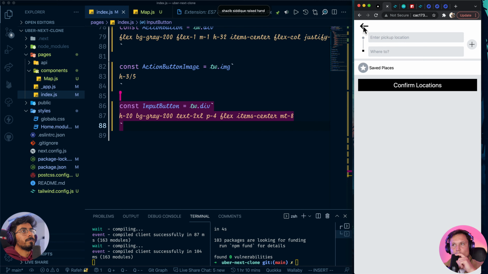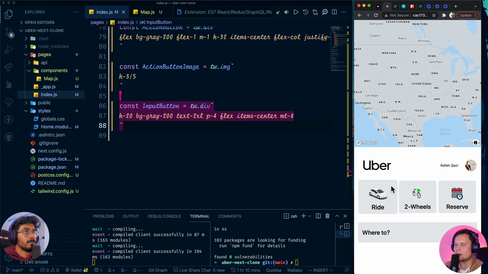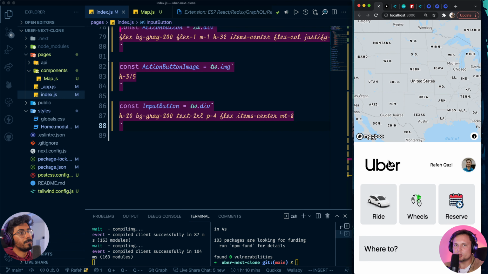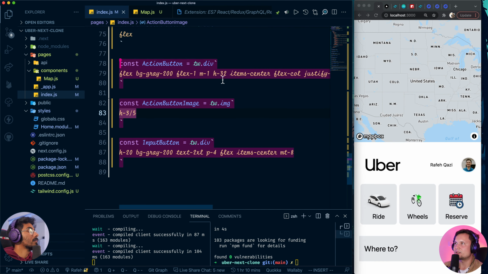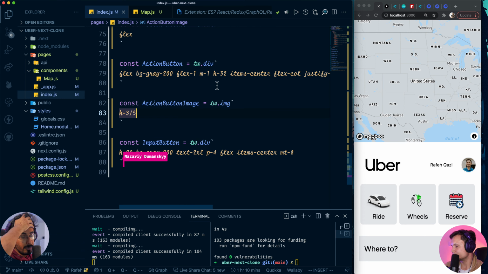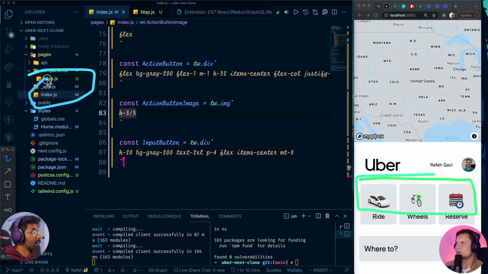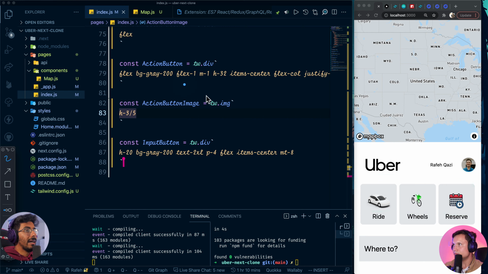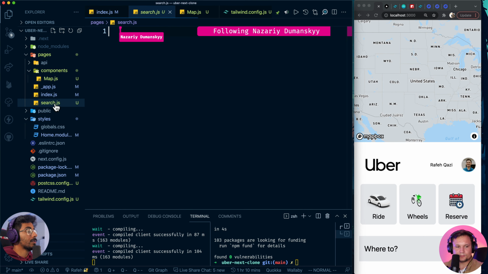So in Next.js, to create a different page, you literally just create a new file inside your pages folder. They make it really simple with Next, because in React, you have to do routing and a bunch of stuff. In Next, you just create a new page under the pages folder. I'm going to call it search.js. As soon as you click ride, it'll automatically take you to that page.